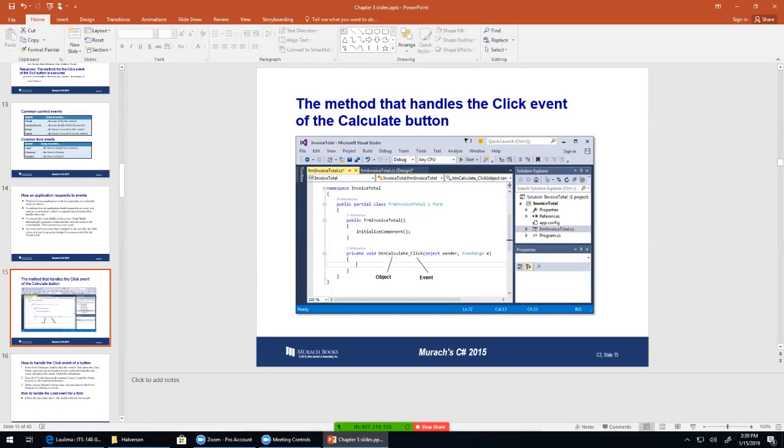So not a problem. This is the method that handles the click event of the calculate button. After you've named your calculate button btnCalculate, then it's time to write the code for what you want the button to do. You double click on that calculate button, and you end up right here, and the cursor is right there, and you can just start typing the code for what you want it to do.